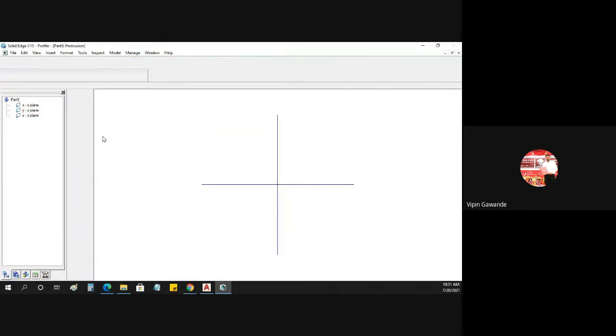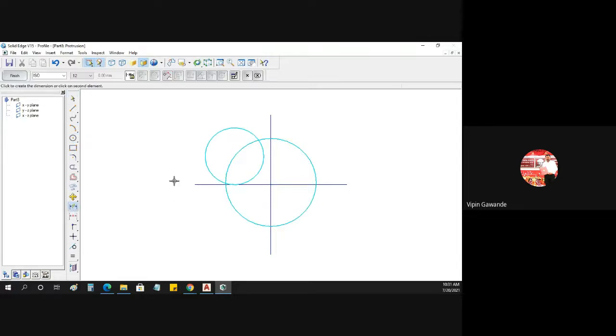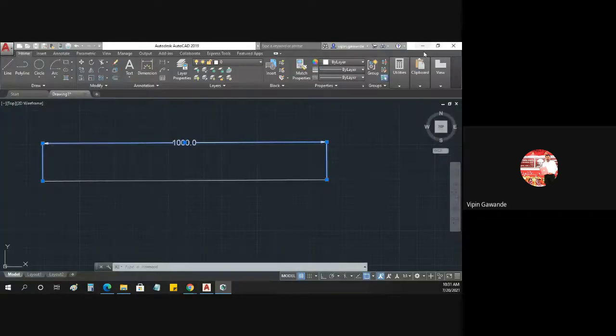So I have taken the circle of some certain dimensions. Suppose this dimension, sorry, some dimension here 71. Now I can change this to 80. I can change this into 100. So I can change anything here. In 3-dimensional software, that is the feasibility that is given. But here you can't change the dimensions.